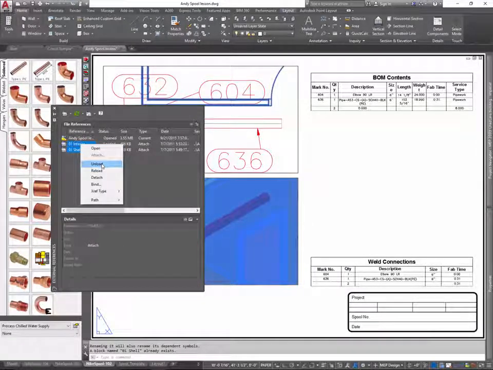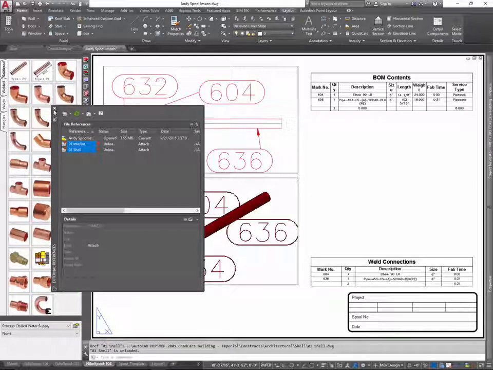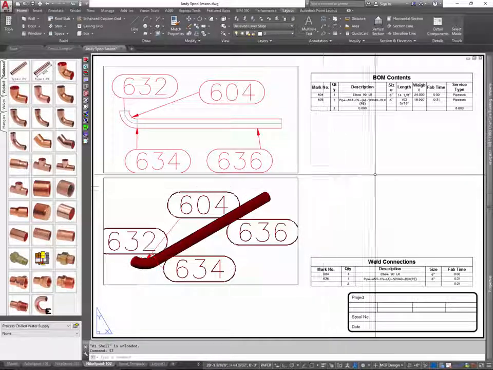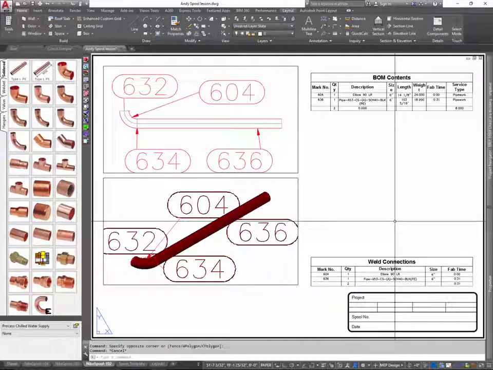So I'm in the XREF manager. I'll just turn them off. And the text is too big, right? That's a function, depending on how the setup is, of either the text size or the text style.